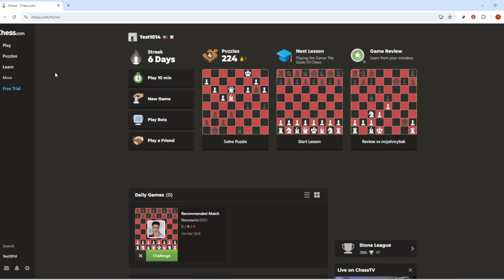Once you're on the homepage, look toward the top navigation bar. You'll see several headings. Click on the one labeled More. This opens a broader set of options beyond the basics like play or puzzles, and it's where chess.com groups extra resources and community features. With the More menu open, move your mouse to hover over the community section.